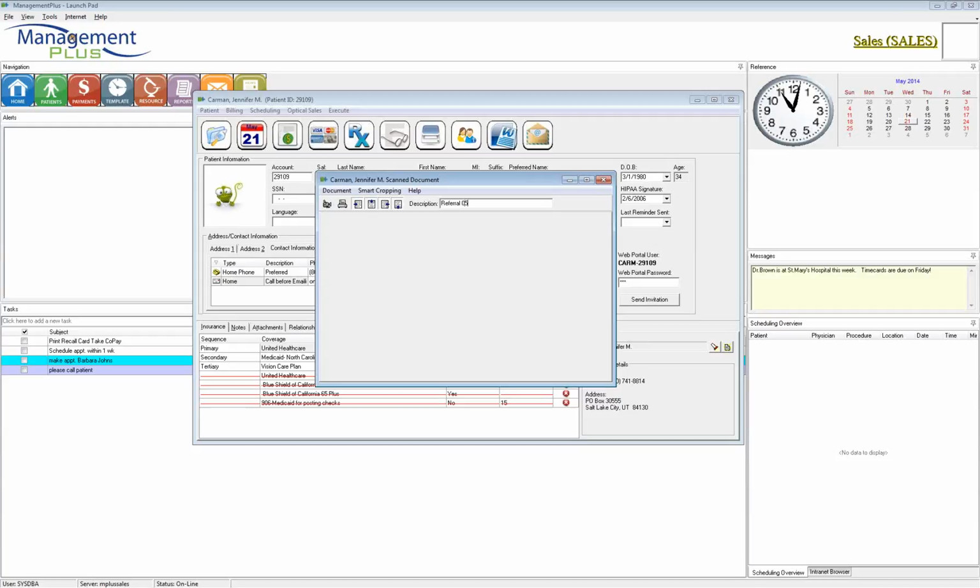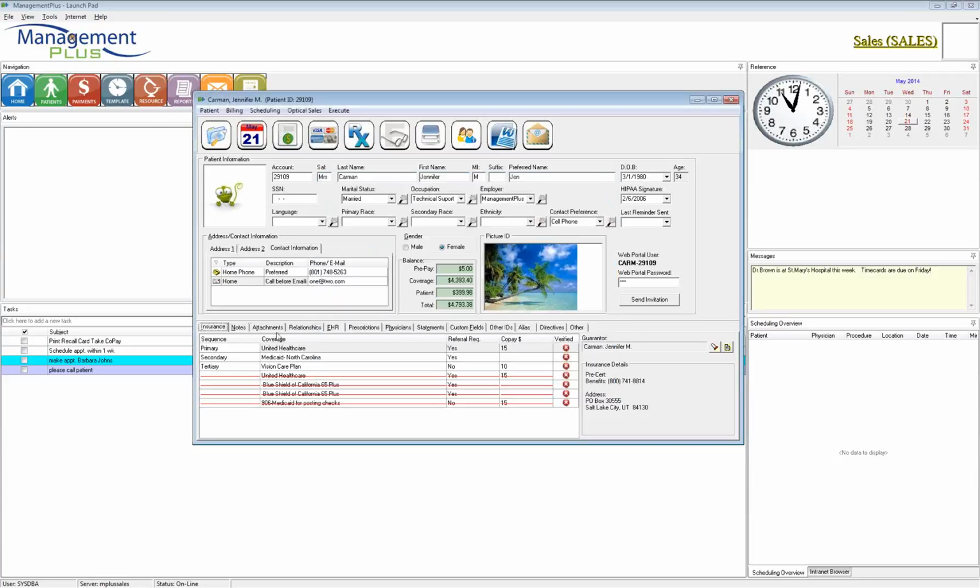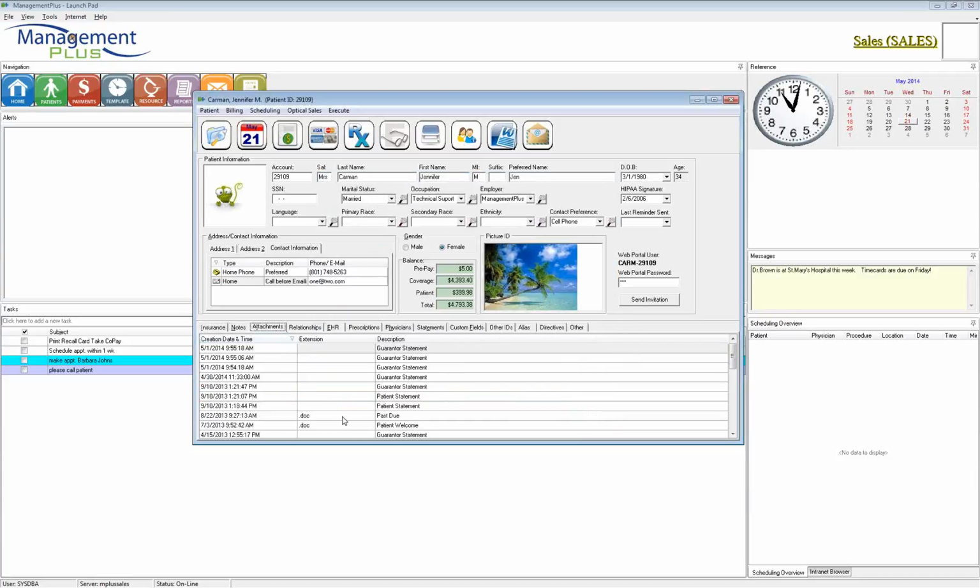This is a referral, with today's date, whatever it needs to be, and then you can save it and close, and that document will be scanned and saved into the patient attachment tab. It'll show up just down here. Okay.